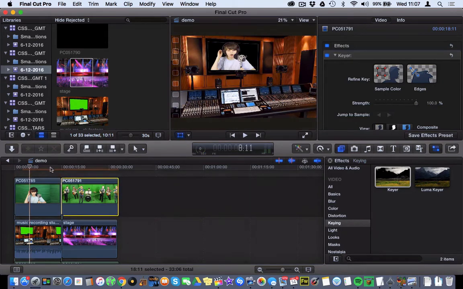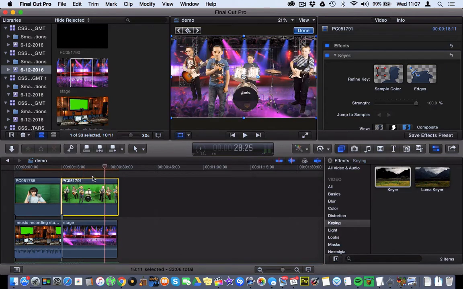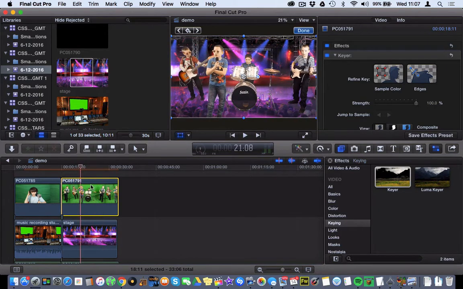I also need to move this playhead over to look at, see that line there? That's called the playhead. So wherever you have that is what you see on the screen. So I'll drag that over to my clip.